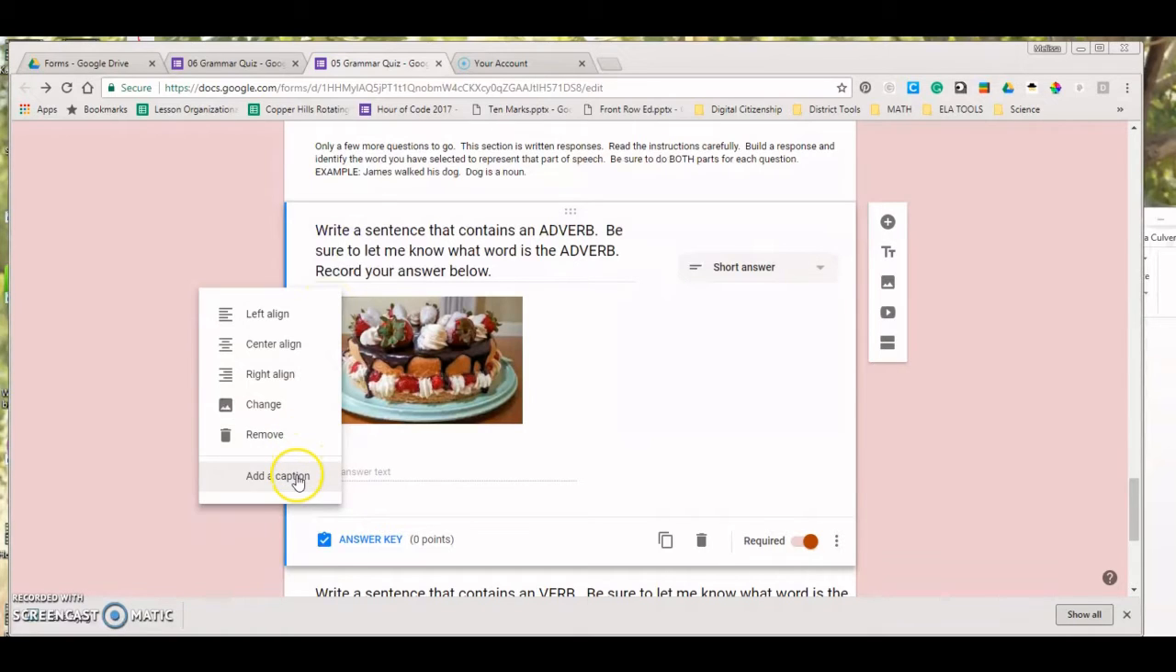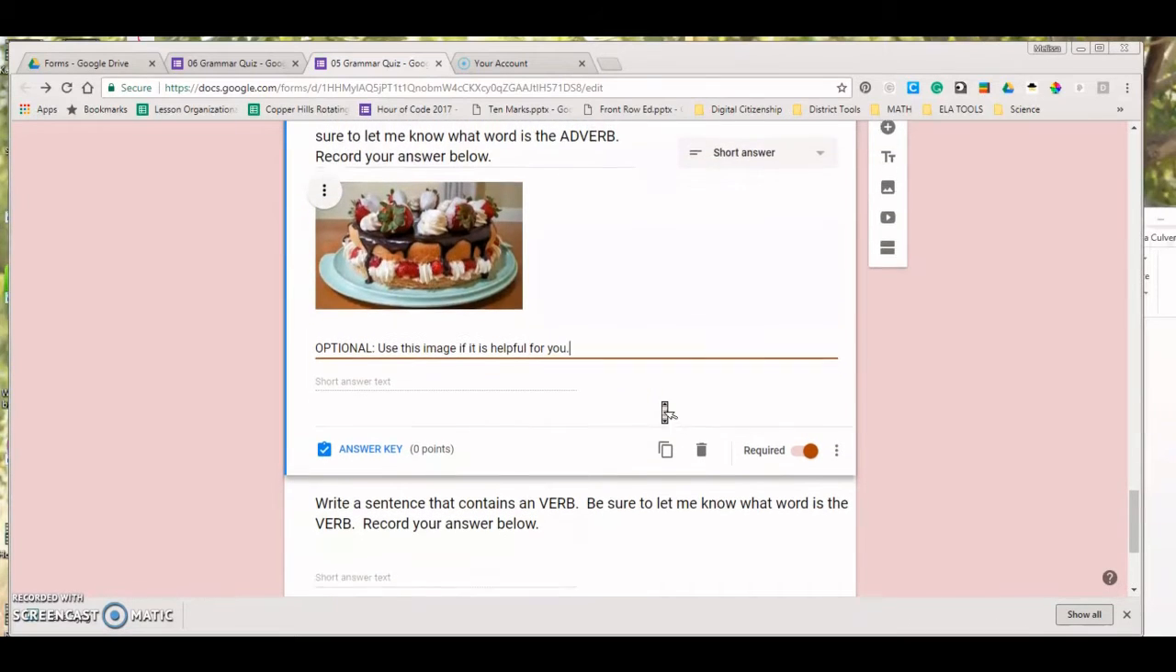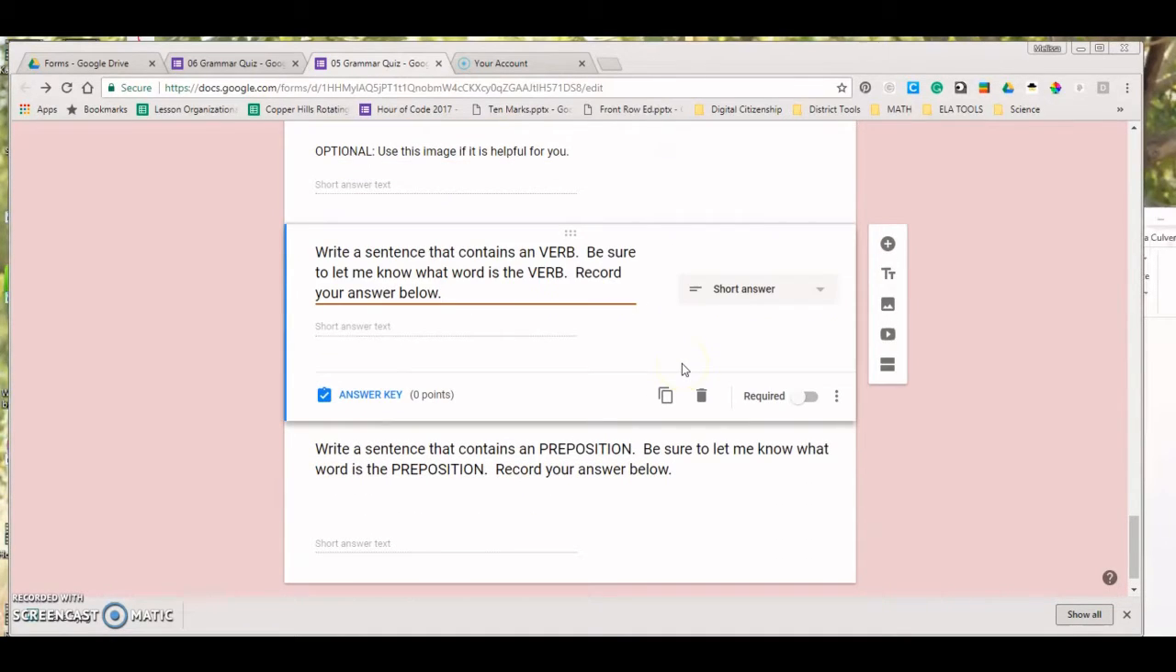I would like to add a caption, because I want the children to know that it's optional for them to utilize this particular picture. Optional. Use this image if it is helpful for you. So the children don't have to utilize that picture. It's just a creative thought starter as they're thinking about an adverb. And maybe the chef creatively added fruit to the top. However they choose to utilize an adverb for that particular situation is up to them. It's only for the kiddos who might be stumped and need a small pointer.